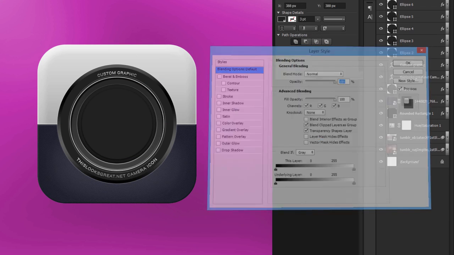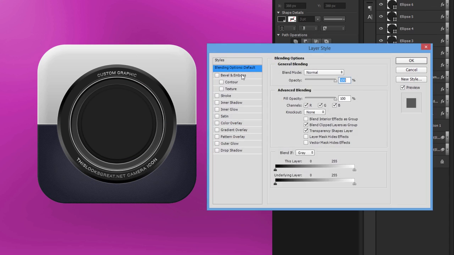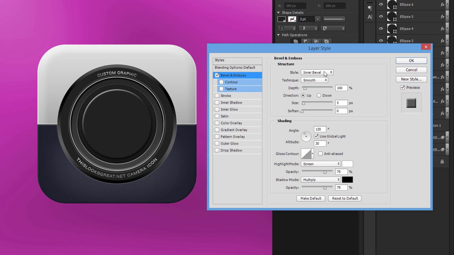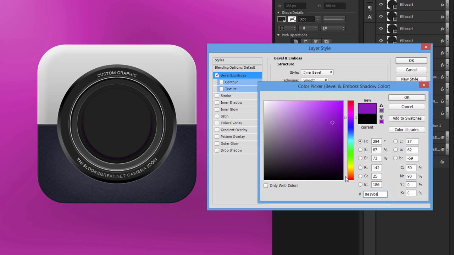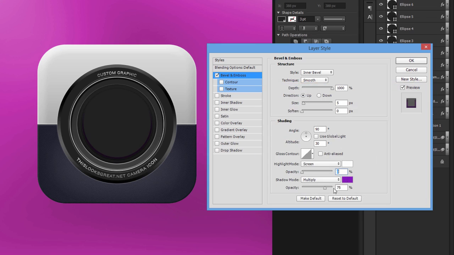Color 222222. Bevel and emboss. Style inner bevel. Technique smooth. Depth 1000%. Direction up. Size 5 pixels. Soften 0 pixels. Angle 90 degrees. Altitude 30 degrees. Highlight mode screen. Opacity 0%. Shadow mode multiply. Color 8E19BA. Opacity 75%.